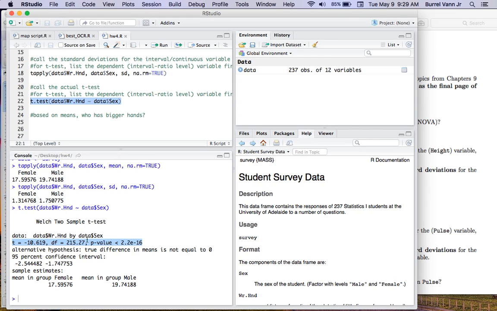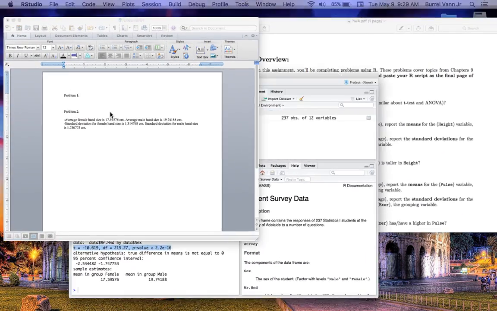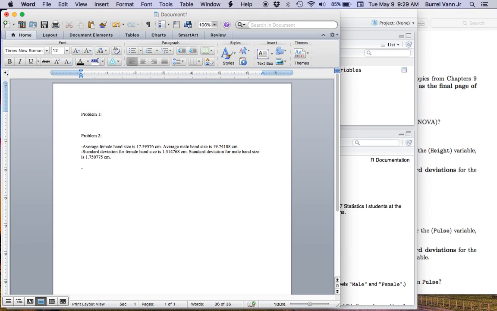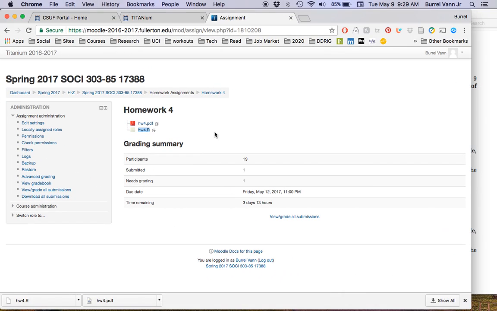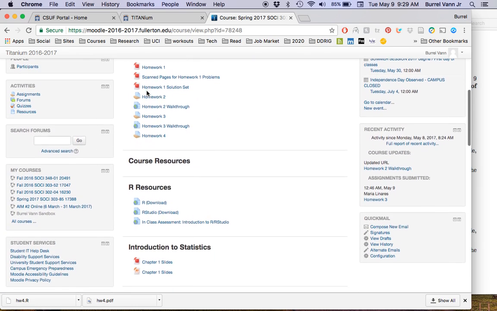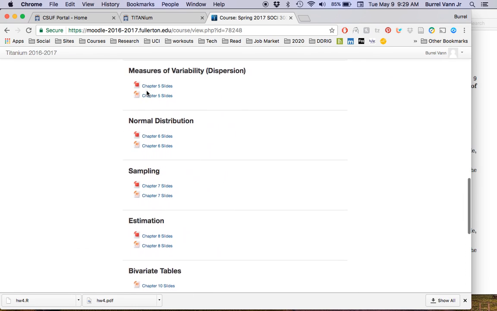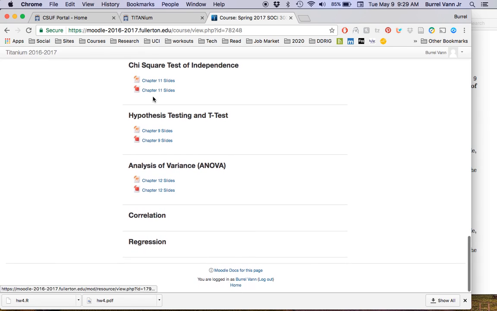So this is my t-test for hand size by sex. And you see that here, hand size by sex. But yours would be height by sex. So here I can copy this. So here's my t-test value. But now I have to actually fully and correctly report it. So to do that, I would recommend going back to the course website, opening up the t-test chapter, which is the hypothesis testing chapter.